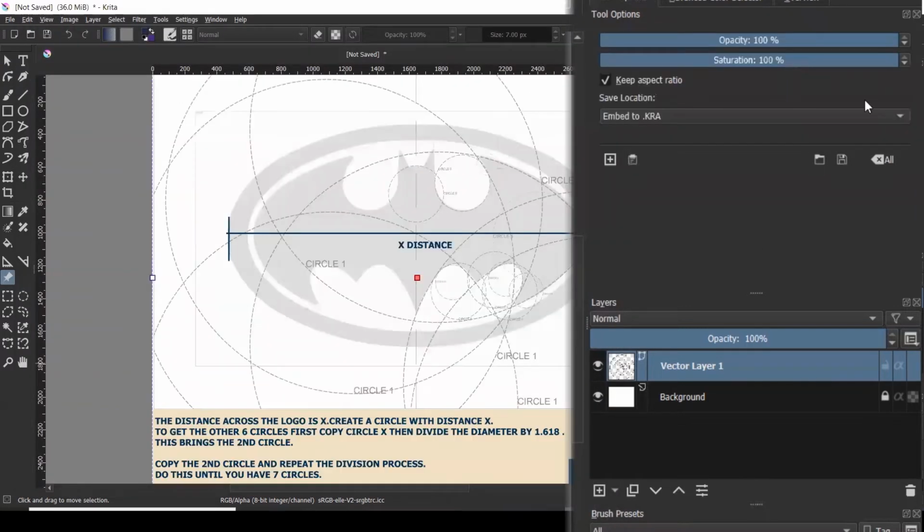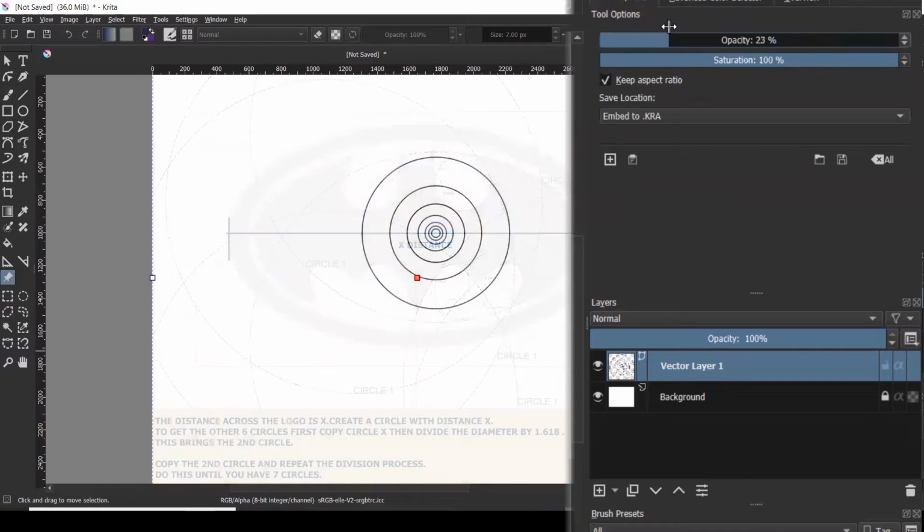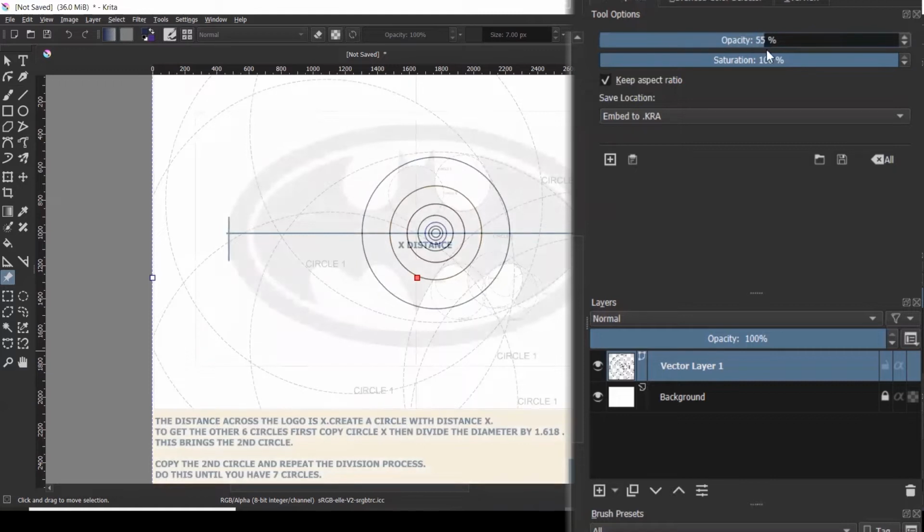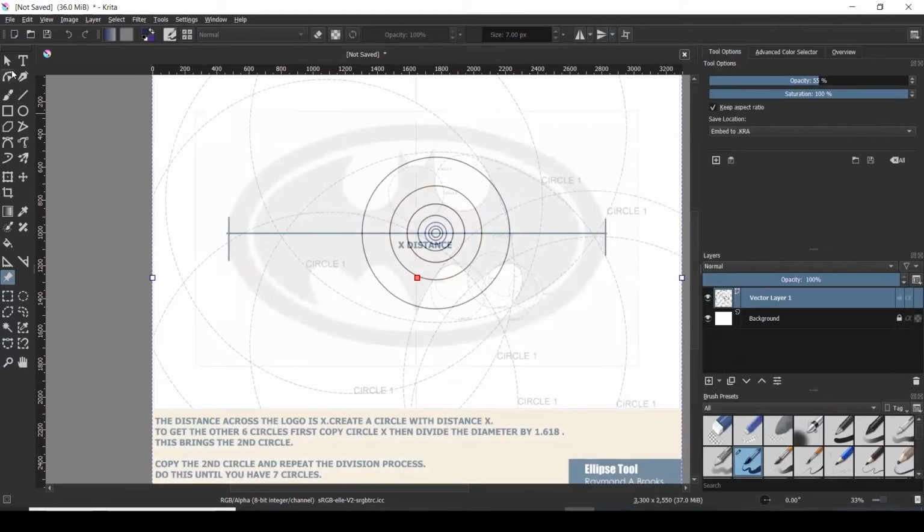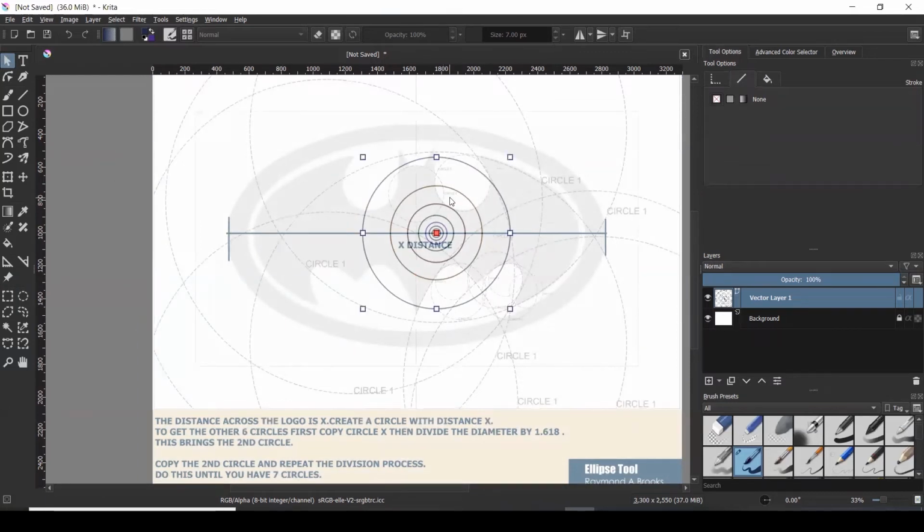Batman logo. Okay, so what happened to my circles? Well, this image is at 100% opacity, so I'm not going to be able to see my circle unless I turn the opacity down. When I turn the opacity down, I'm able to see my circles. So what I'm going to do is just put the opacity at something. I'll rock it at 55. I think that's good enough. And then I'll leave it there. Then I go back to my circles.